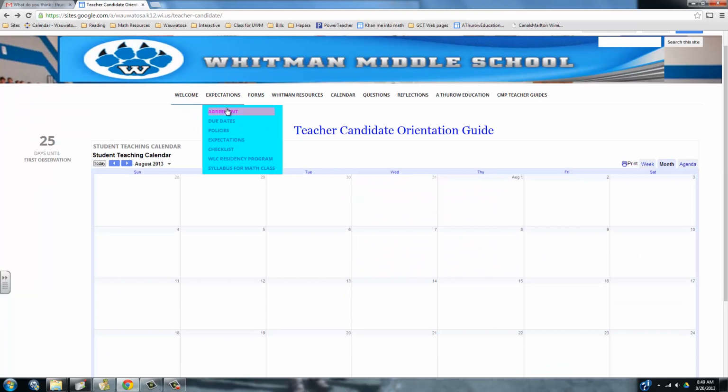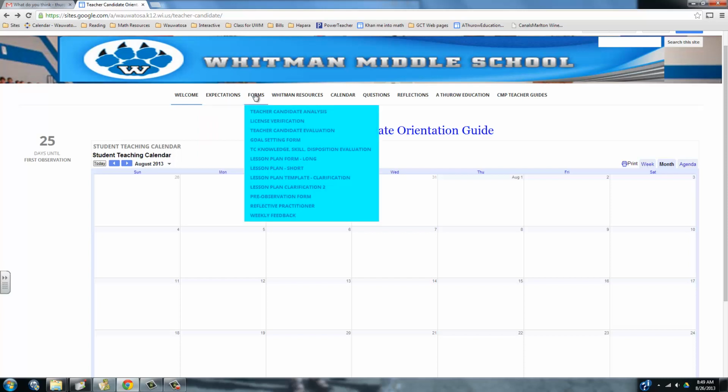There's expectations, so we have agreements that you have to sign, the due dates of different things that we have coming up, policies, expectations, checklists, the syllabus from a math class. These are all links that you can click on. These are forms from WLC that you have record of, but they're also going to be on this website, so it has easy access, and we can both talk about them.